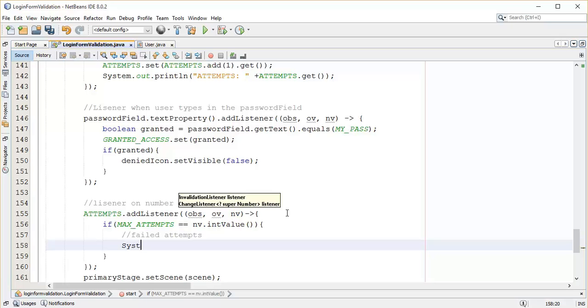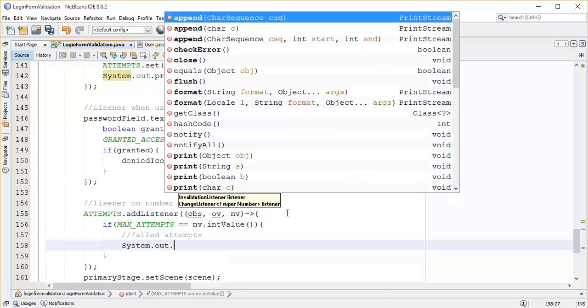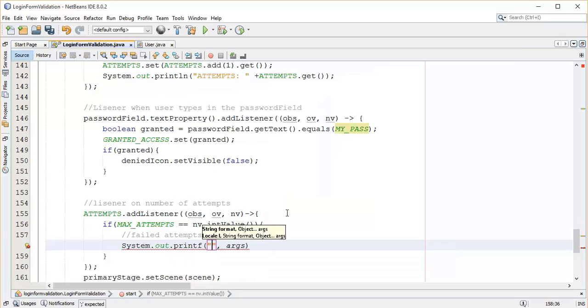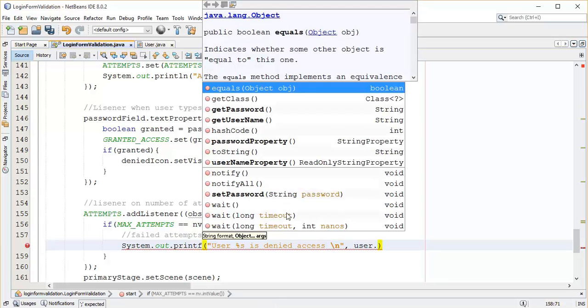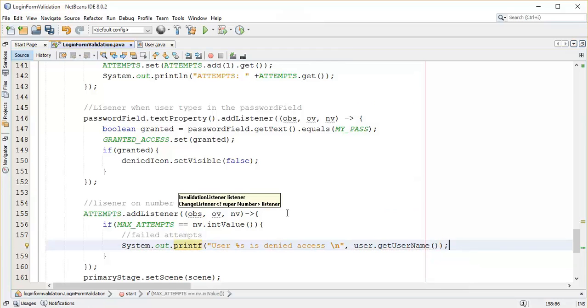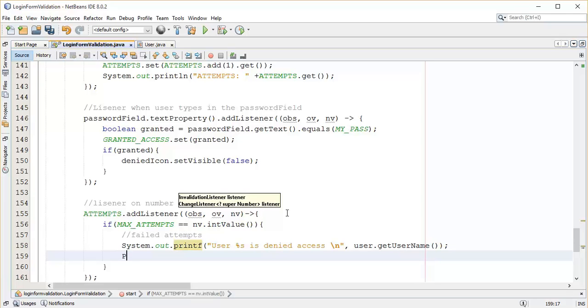So we are going to print System.out.printf, and we are going to use a string: user %s. It will print username. User is denied access \n. Then we are going to add user.getUsername() and exit the platform. So Platform.exit.